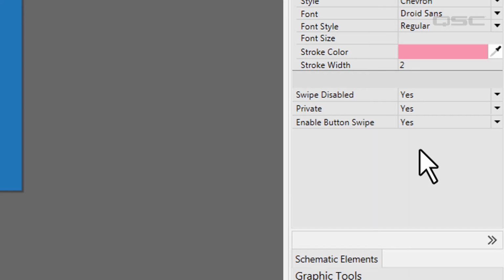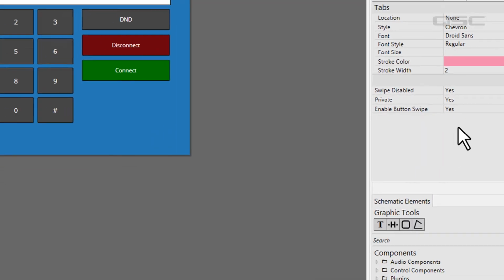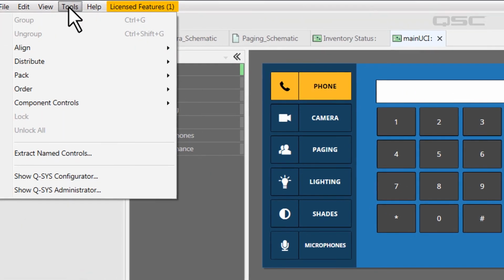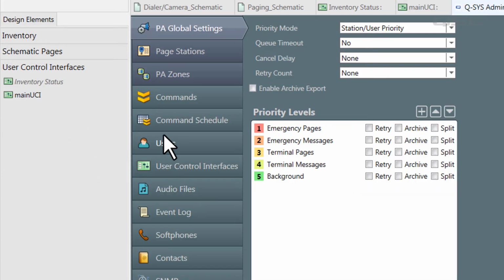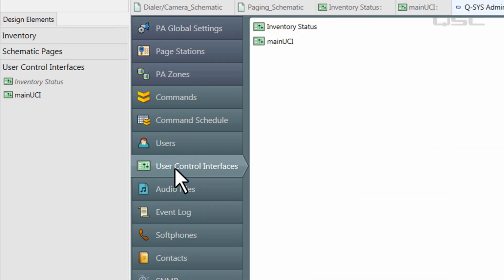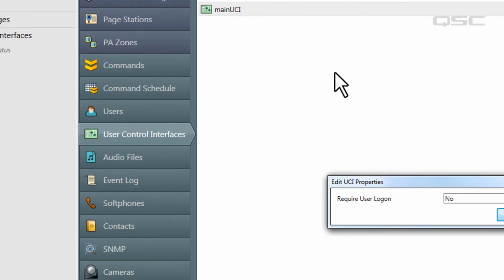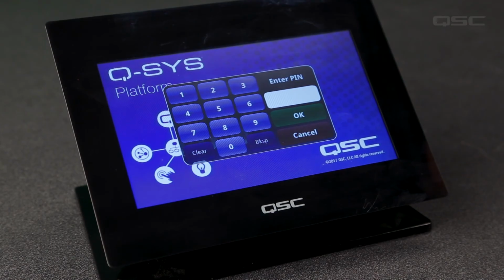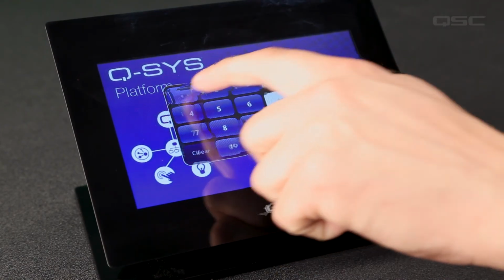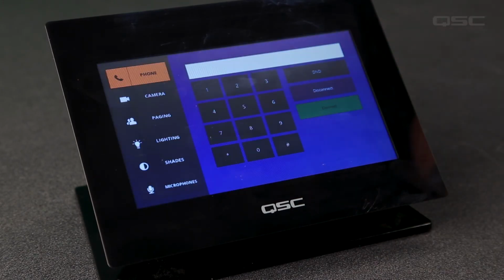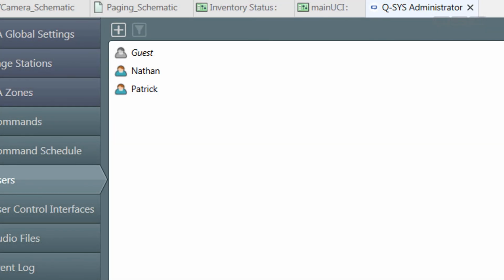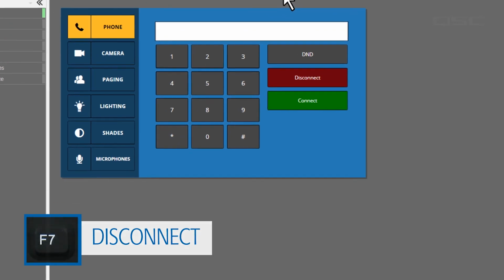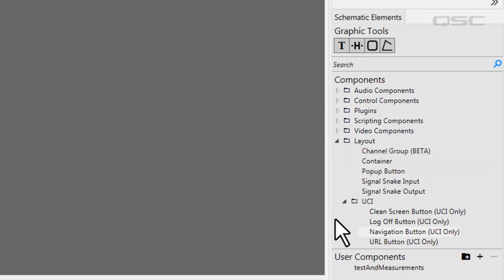This is not the same as restricting access to a specific user. If you want to require a user to log on to a UCI, that is accomplished in the Administrator tool. Navigate to the User Control Interfaces tab and select the UCI you want to protect. Engage the Require User Logon button, and the UCI will display a keypad screen instead of the UCI. A user must input their custom PIN number as configured in the user list in order to access this UCI. To log off, you should also provide them with a Log Off button found in the Layout UCI folder.